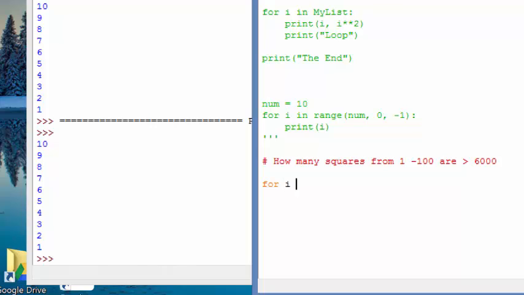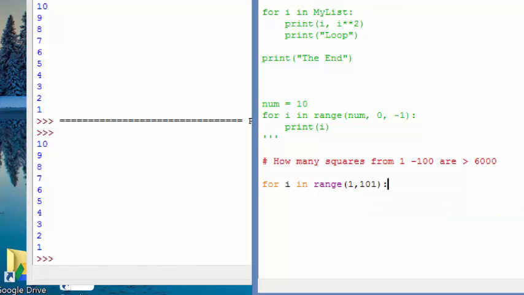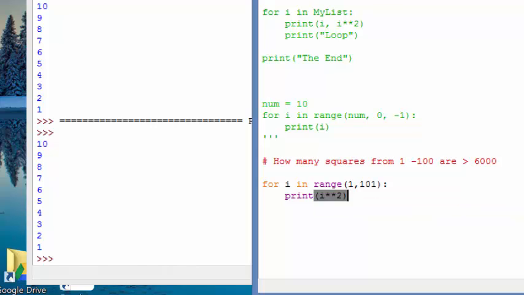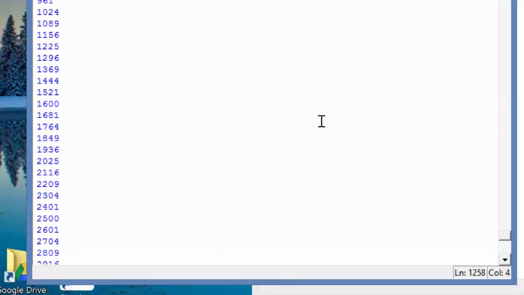So let's say for i in range, I'm going to start at 1 because I don't want to square 0. And I'm going to go to 101 because I want 100. 101 is the first thing I don't want. And what am I going to do? I'm going to print i squared, because i is the variable every time you go through. All right, what happens when I do this? Okay, it prints out the squares for me.